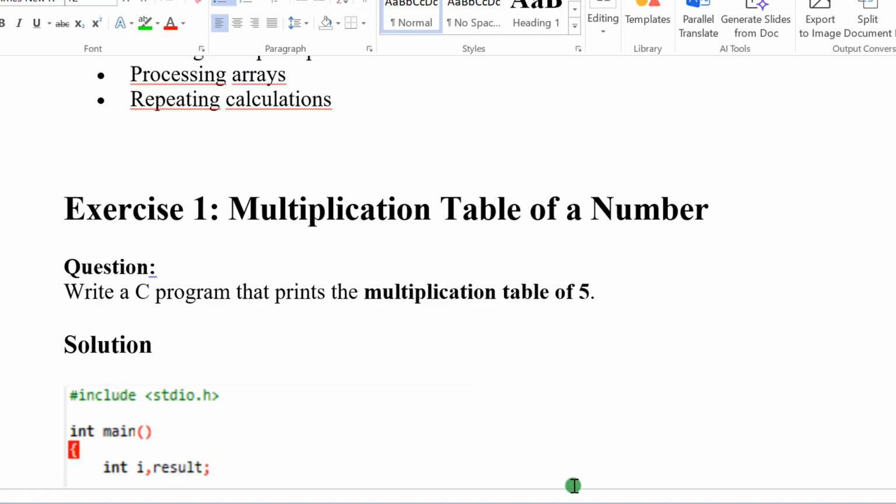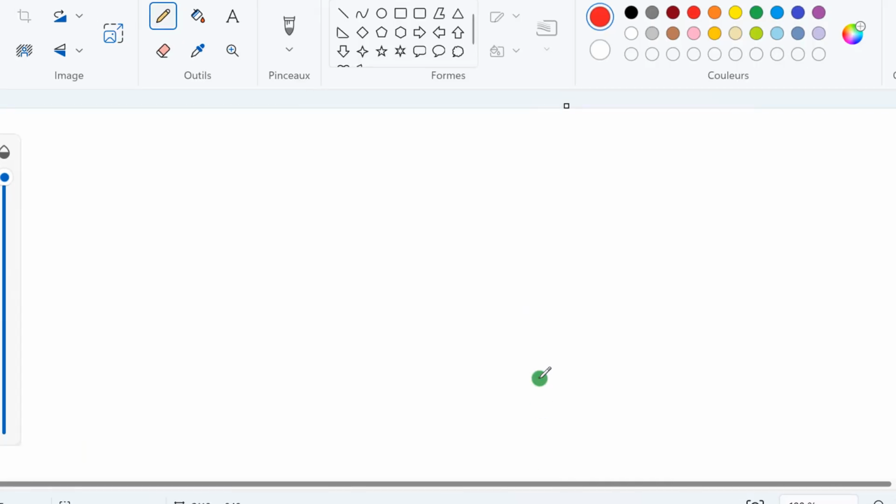So as usual, let me go to my rough work. The question is asking us to write a program that displays the multiplication table of 5. They did not specify anything, so let us assume that our multiplication table ends at 10. Here you're supposed to have something like 5 times 1. It depends on you; if you want, you can start your multiplication table at 0. They do not specify anything, so let me just start at 1.